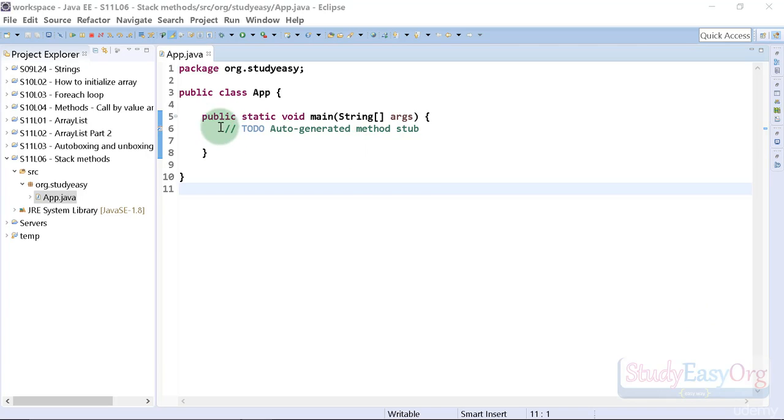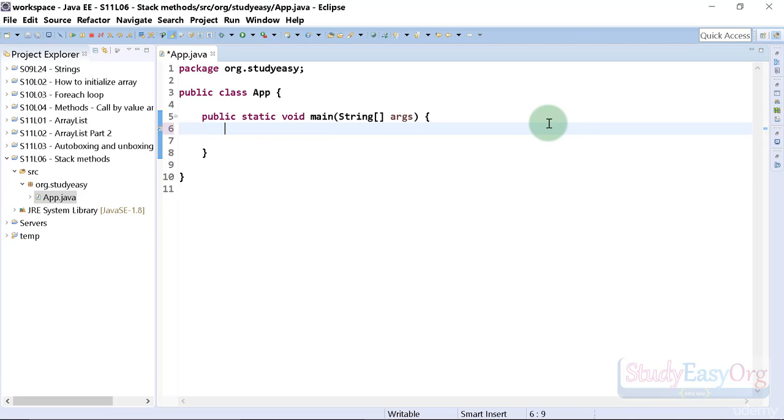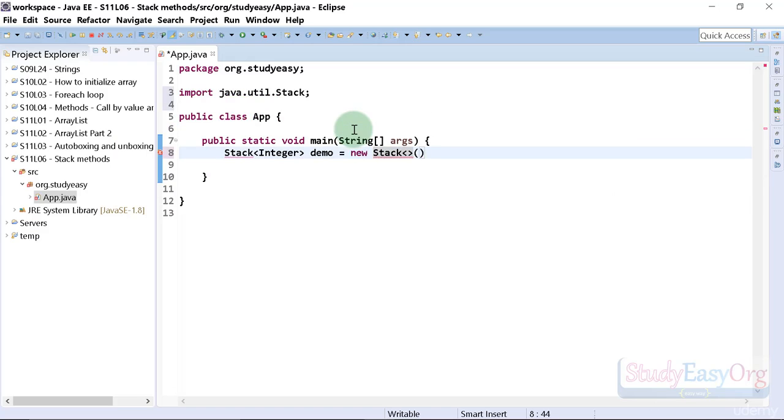So let's get started. Alright, so first of all, we would be adding a stack variable. So I will type in stack, and this would be stack of integers maybe in order to make things convenient. The name would be like demo equals new stack. Here we go. So this looks to be good enough.